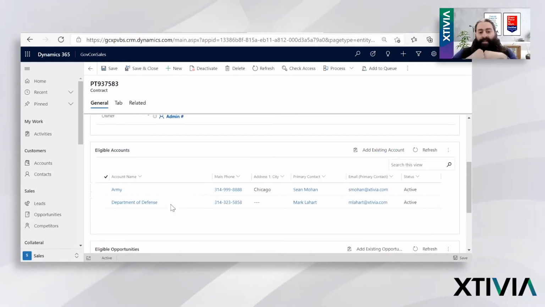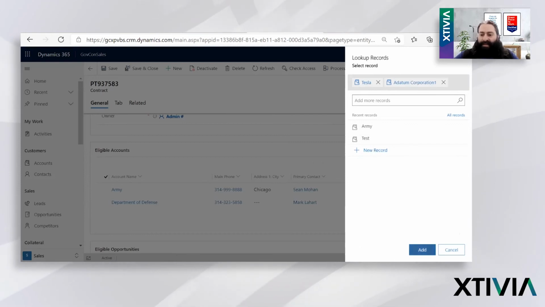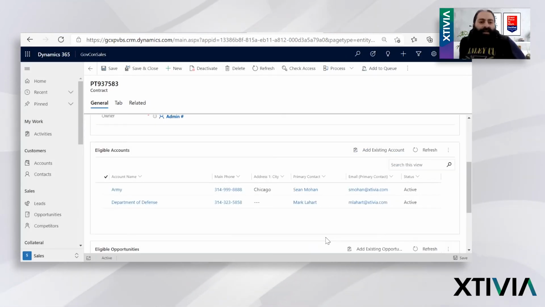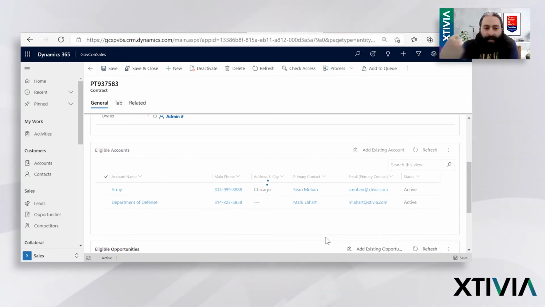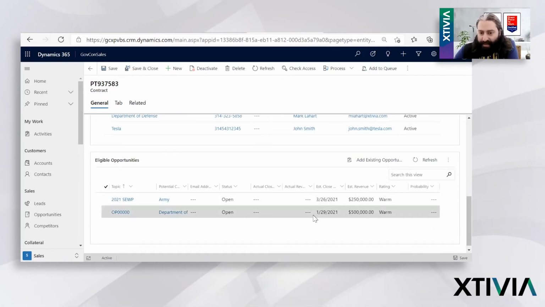Again, we like to make it straightforward and adaptable. What that means is that right now we just have ours open. In this accelerator, if I wanted to, I could go in and add the Tesla account and Adatum and tie those accounts directly to this PT937 contract because they may be eligible accounts. However, you can narrow that down. We can build in rules to say that you can only add accounts of this type or this requirement to contracts of this space. And it's the same thing with opportunities.